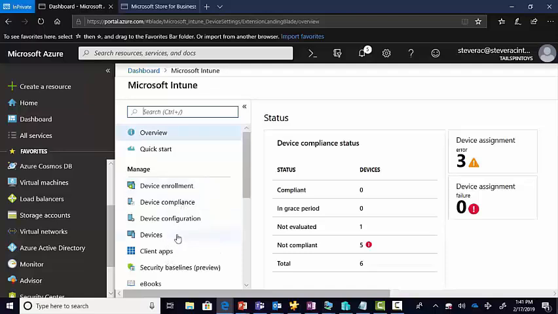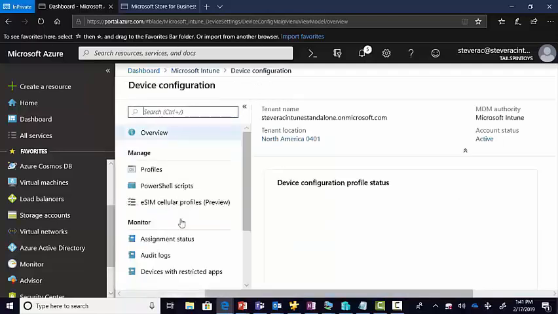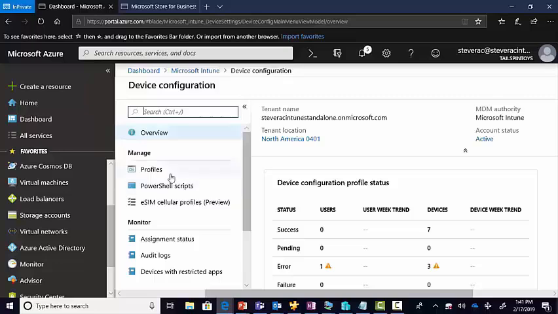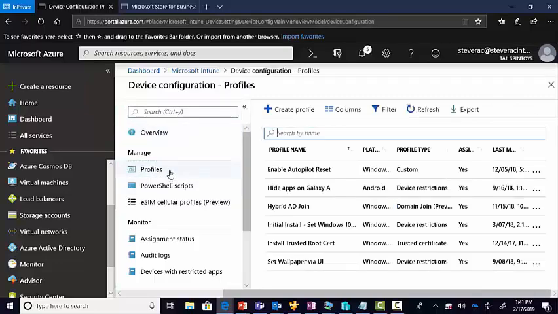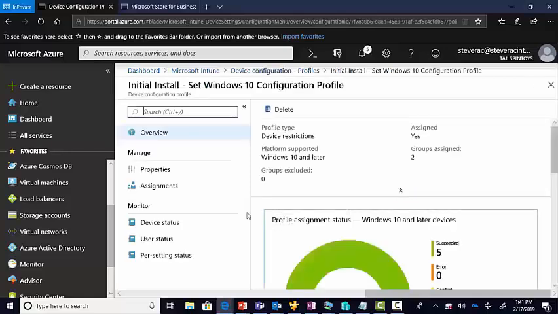So under my device configuration, I want to block manual unenrollment of the device. So here we go. Let's see, what do we have here? So I've just got this initial install, and I'm going to set a few things, right? Sorry, got distracted. I've got these things.